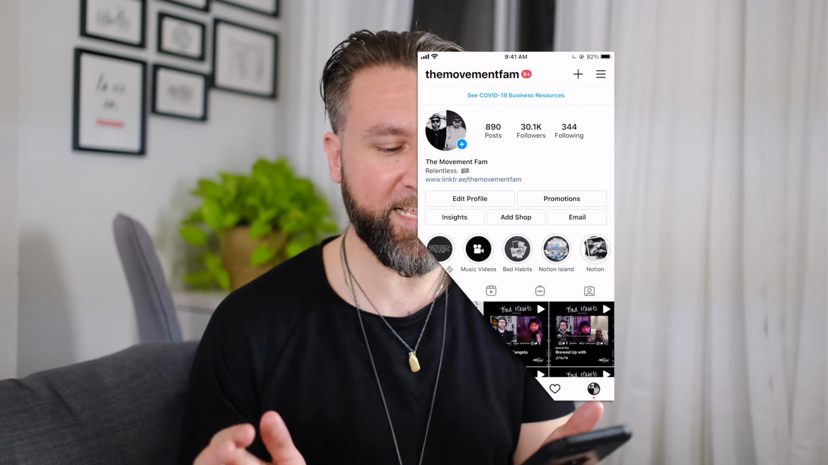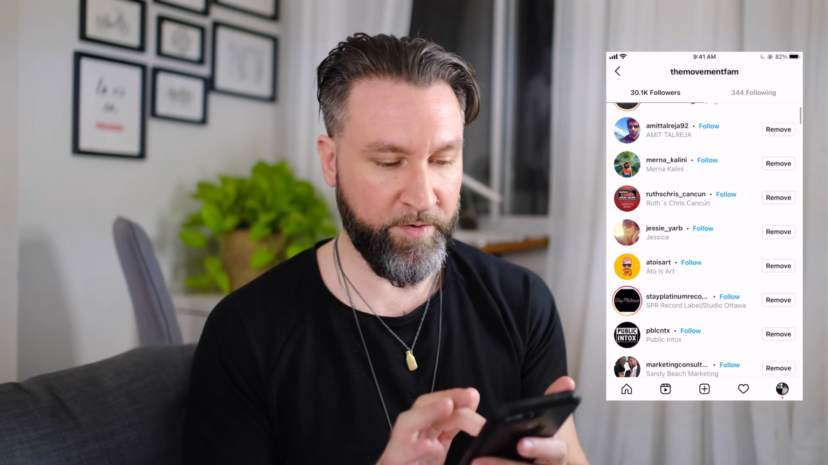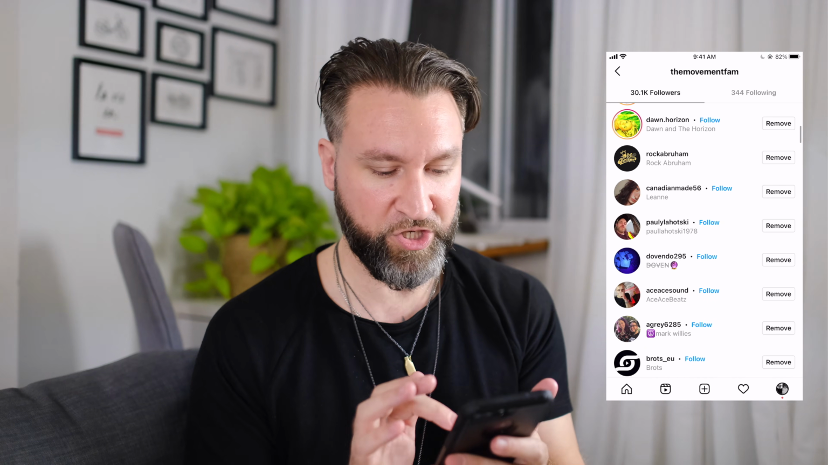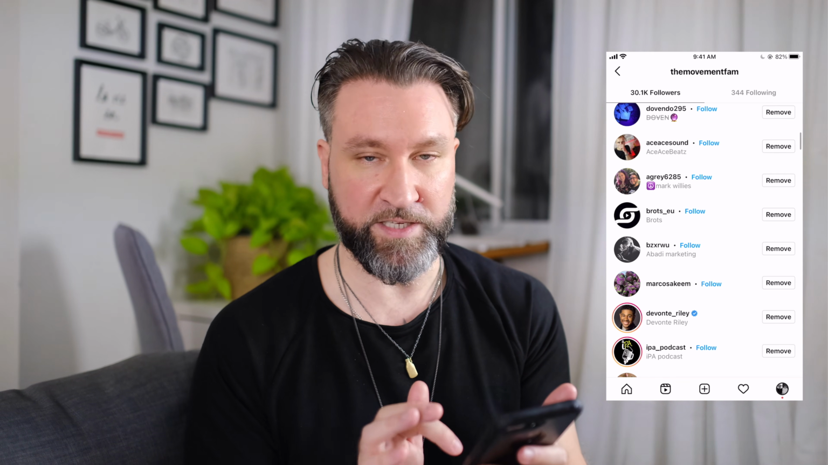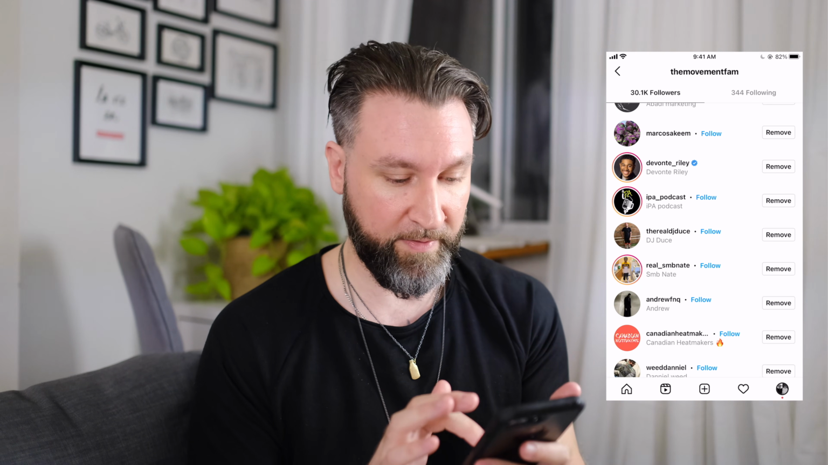So the second way, if you go to your account and you go to the followers here, what we're going to do is go through, and I'm going to try and find an account that looks a little shady. Basically, without even trying to find one, you can see right here it just says remove on the right hand side, which didn't always do that. This is a new thing that they brought in here.